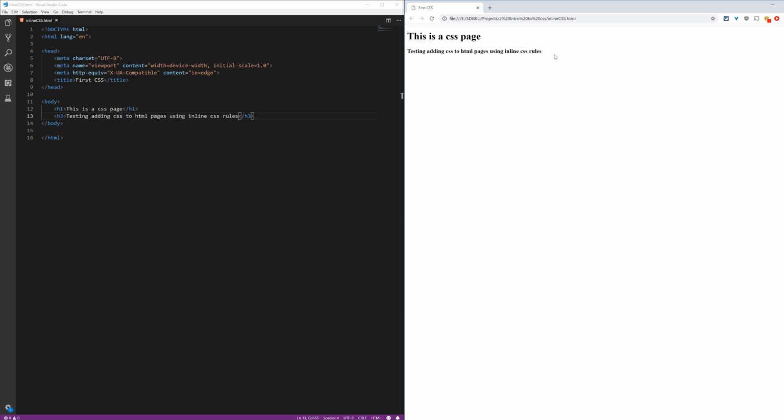Okay, see, we have a very simple page here. And so to add CSS to any HTML element with option 1, which is inline, we start using the style attribute of any HTML tag. Inside the style attribute we should write the CSS property name followed by a colon, a value, and then a semicolon.